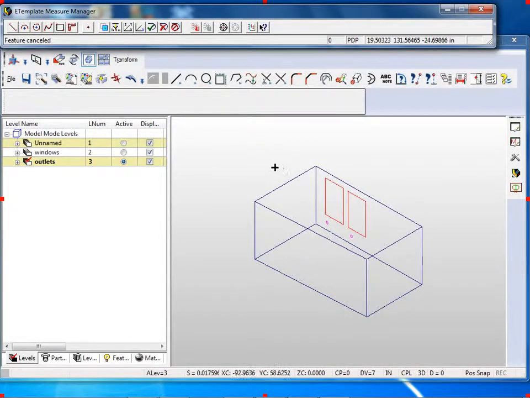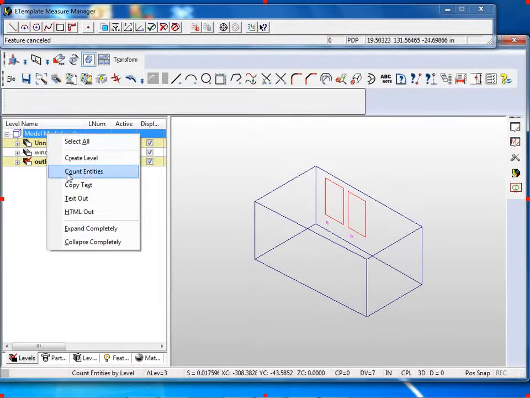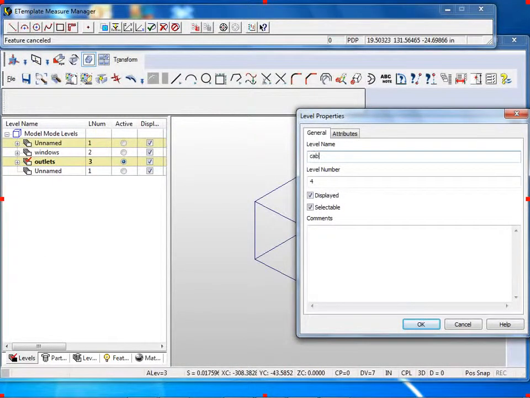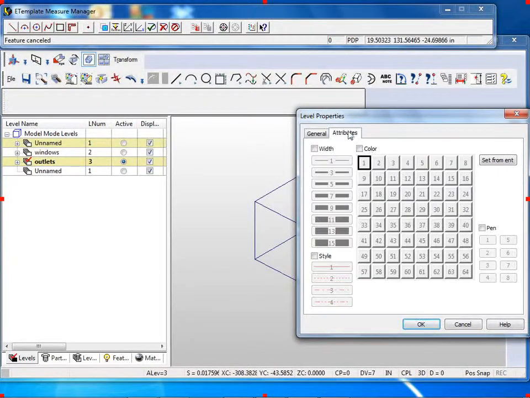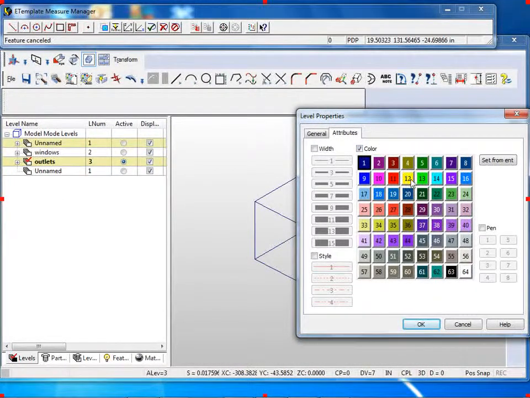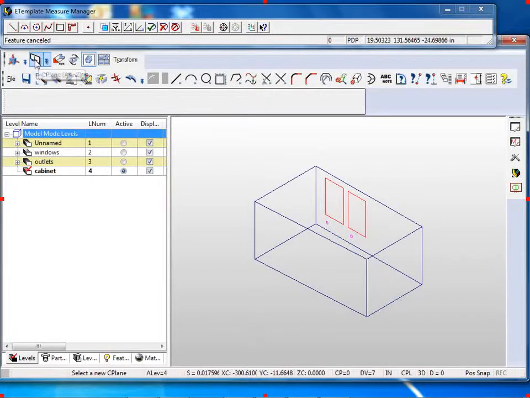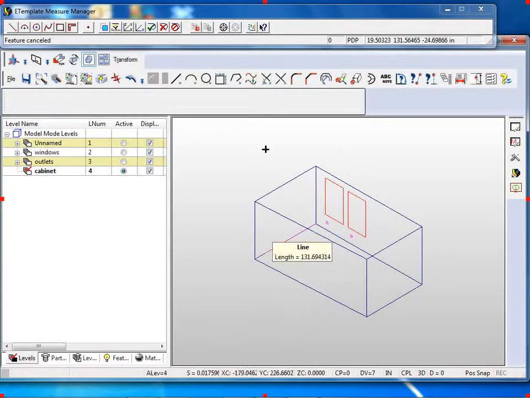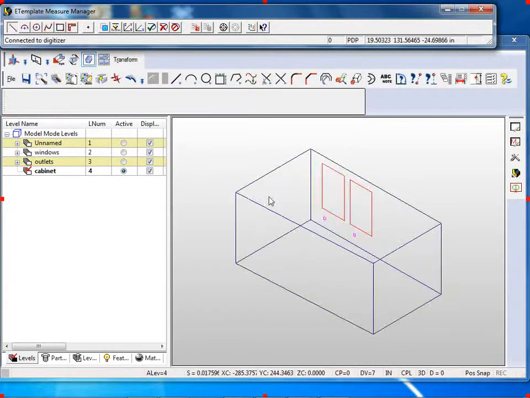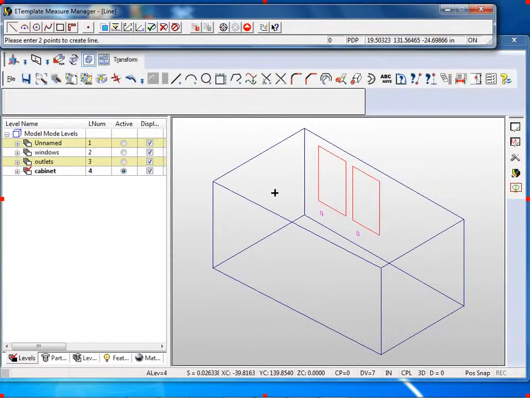So now if I want to go in and maybe add a cabinet, let me come back in here, create a level. We'll call it cabinet. Give that a color, maybe a dark green. In this case, I want to set my plane back to the floor. And now I'm going to draw some lines along the edge of the cabinet, just pointing the beam at the edge of the cabinet. You'll see this drawn on the floor, and then we will extrude it at its height.